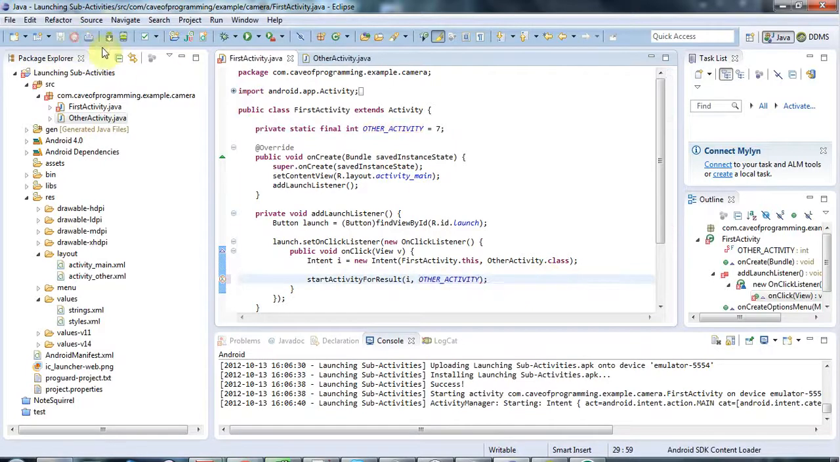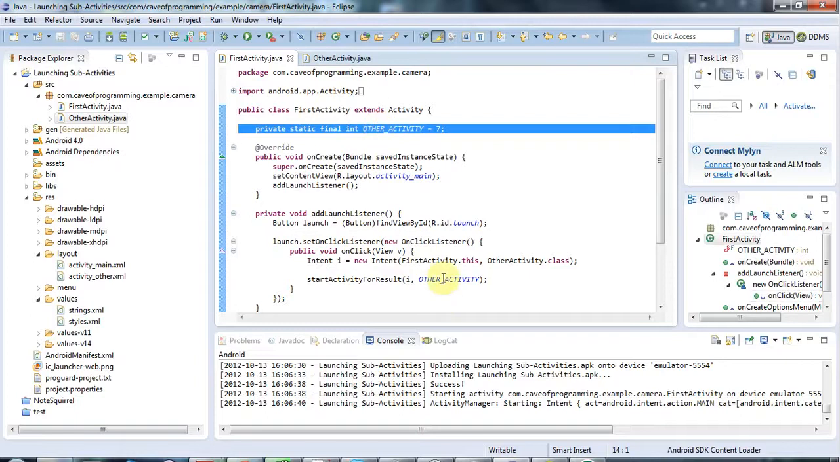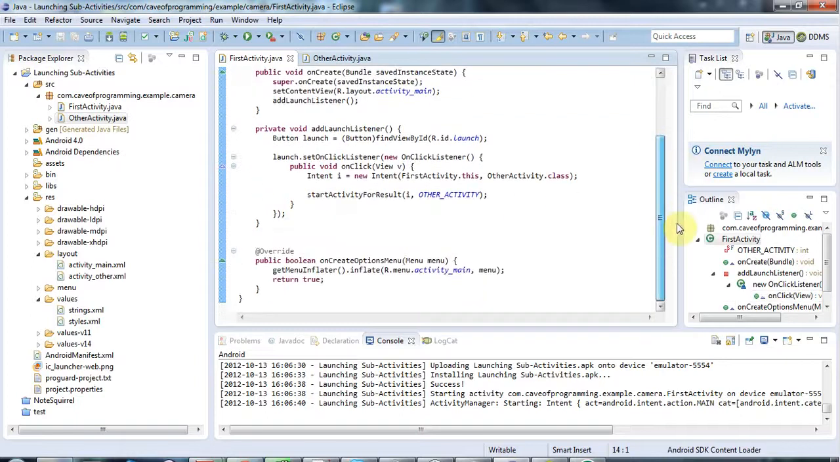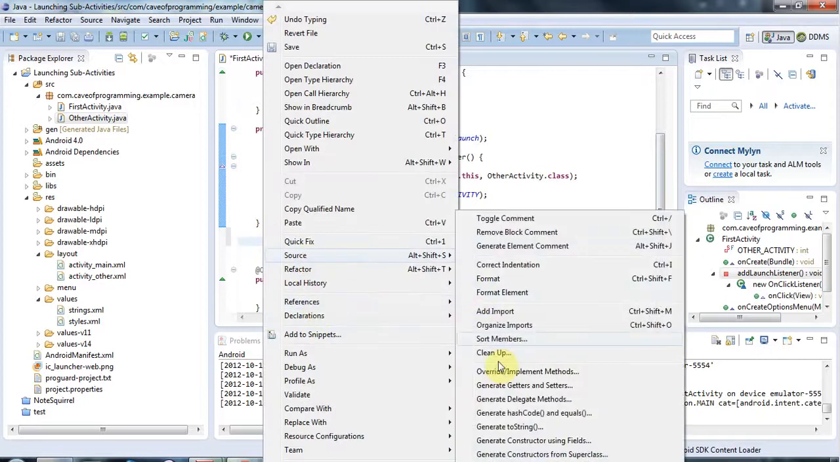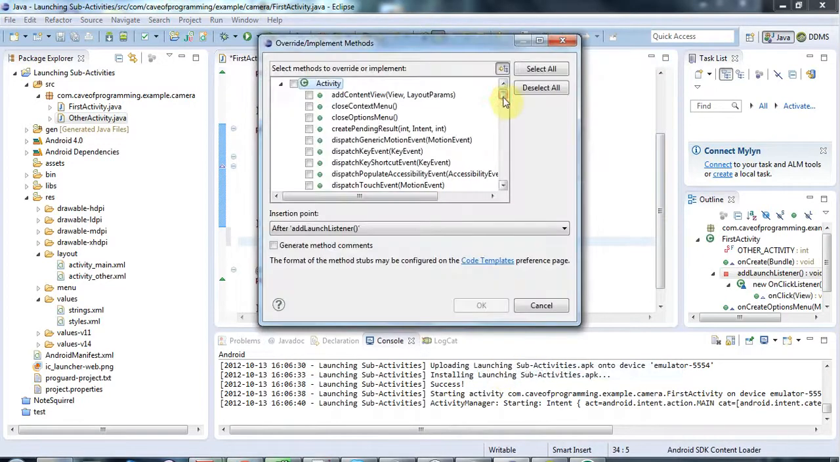So the point is really, this is exactly the same as startActivity. The only difference is you supply a number, which is then going to enable you to identify which activity you returned from. Now the next thing here is I need to override a method of this activity. So I'm going to right click, go to source, override implement methods, and the one I want to override is, let's have a look, it's called, one second, onActivityResult. There it is.